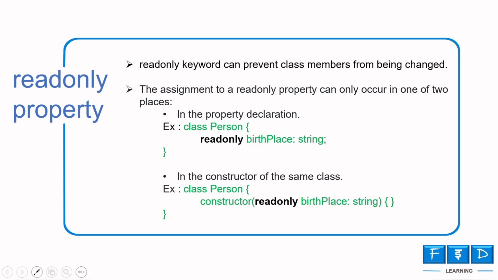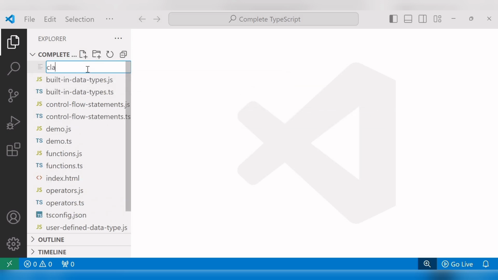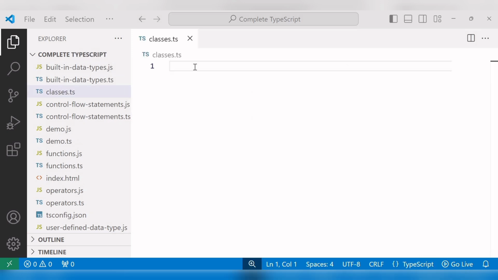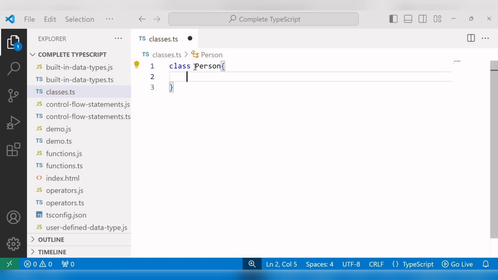Okay, so now let's switch to Visual Studio Code and we will explore each of these points with practical examples. So inside Visual Studio Code, let's create a new file with the name classes.ts. TypeScript supports object-oriented programming, and class is one of the concepts in object-oriented programming. So here, as per the syntax, let's create a new class with the name Person in TypeScript. Class followed by the class name, Person, and open and close curly braces, or we can say the body of the class.